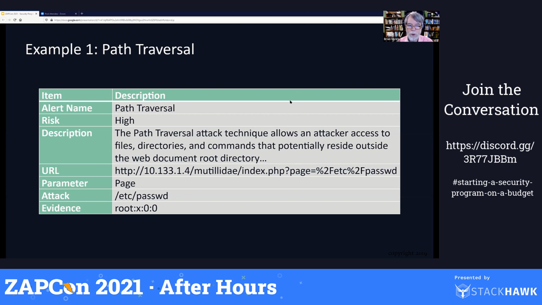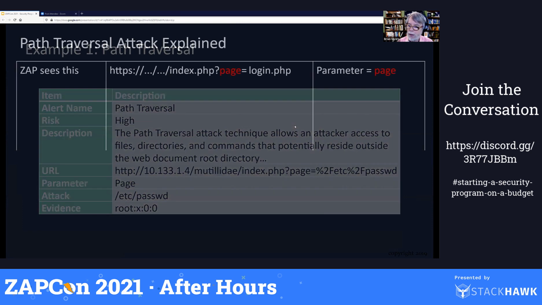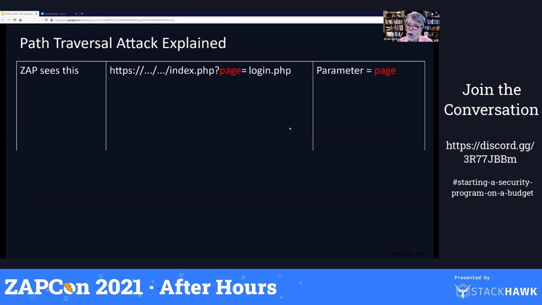And so that's why you want to be able to reproduce this behavior yourself, to see what a user would see in this event. So let me walk through exactly what's going on at the HTTP level to show you, it's probably clear, but just to be explicit, how ZAP found those details it reported.